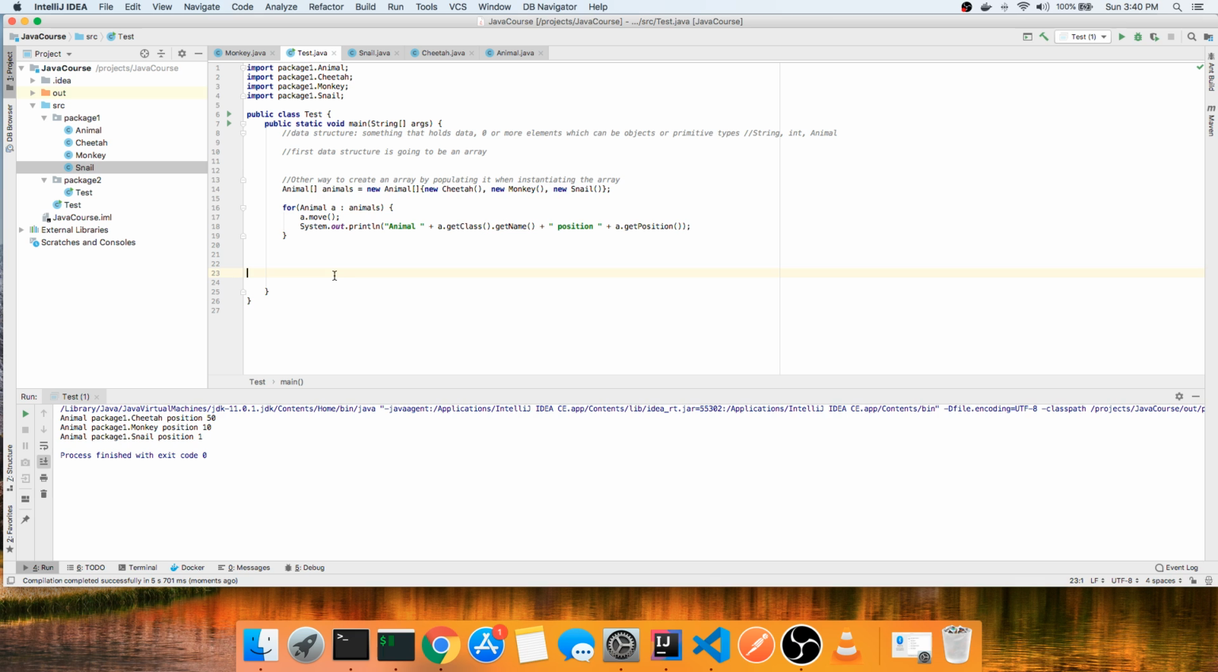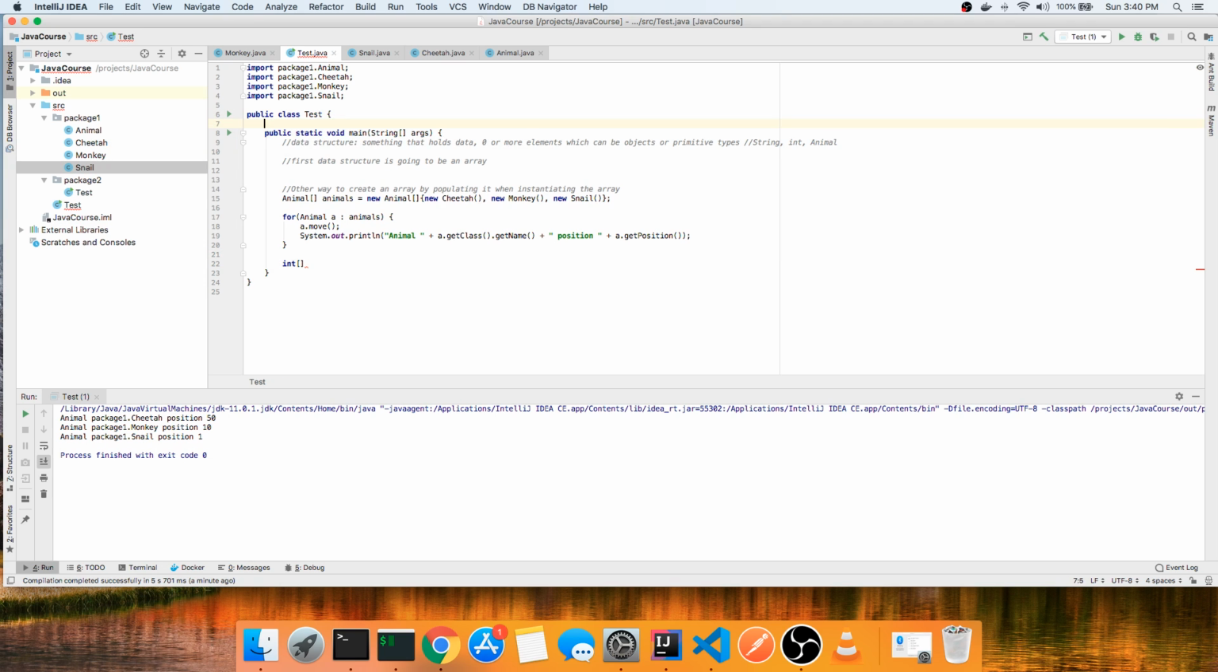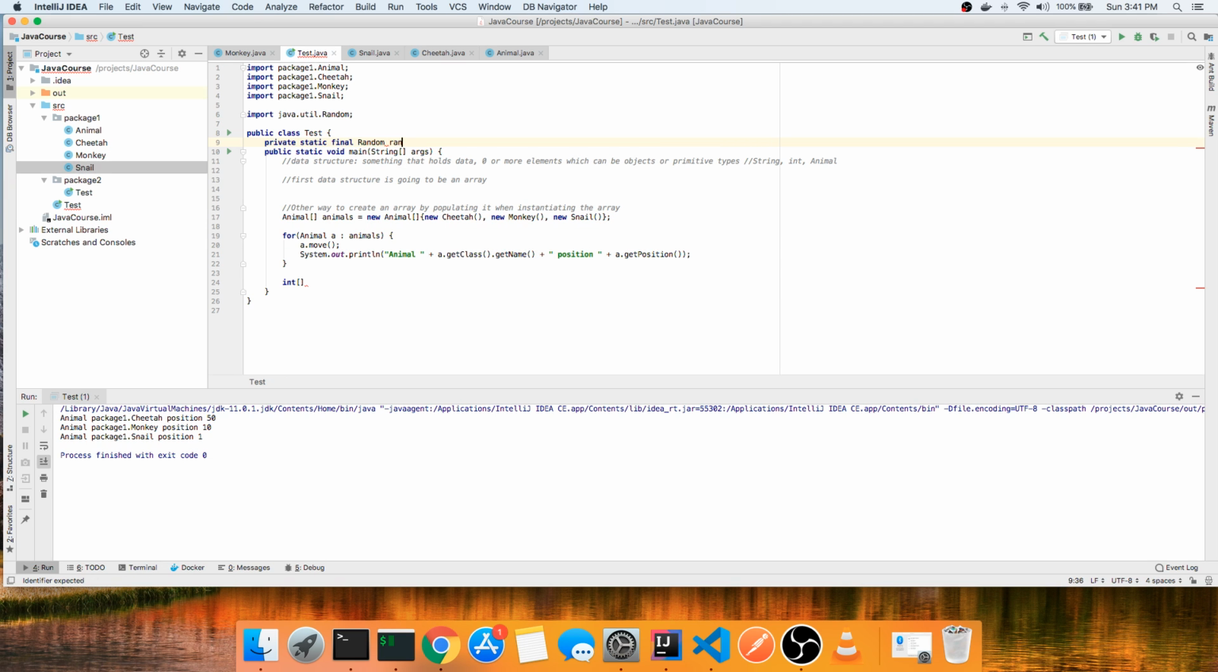All right. And finally, let's just do a non-object example for array. So let's create an array of integers that are randomly generated. Okay, so let's create our random generator again. Private static final Random rand. We can call it R, we can call it random, whatever. We can call it rand equals new Random.